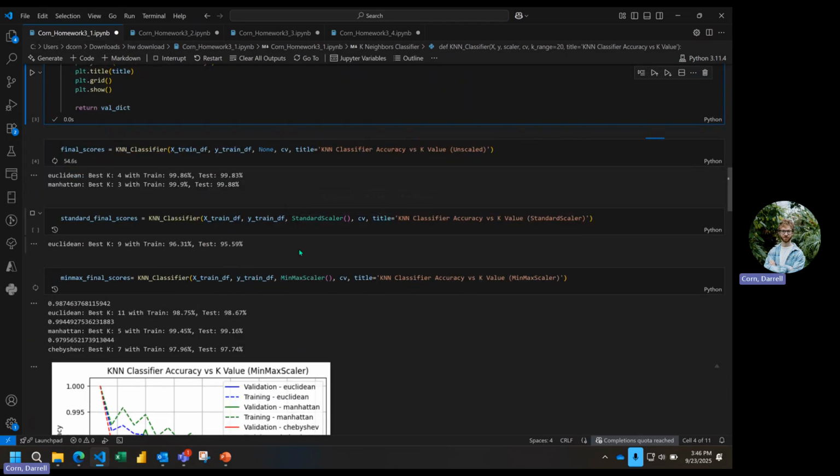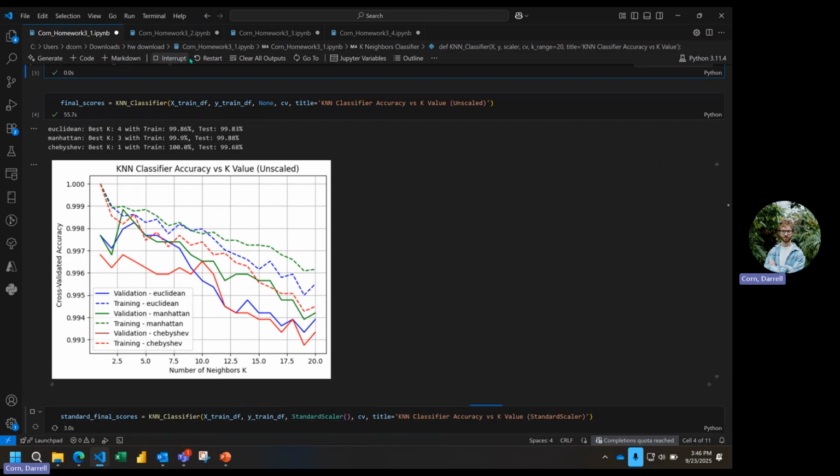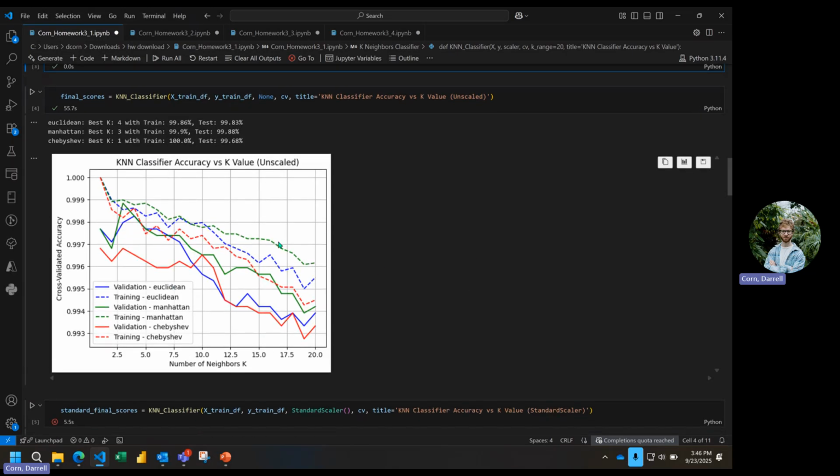And if we wait just another second here, we should finish the first one. There it goes. And I'm going to interrupt it now so that we can move on with the presentation. But yeah, it generates graphs like these comparing the test and training accuracies.